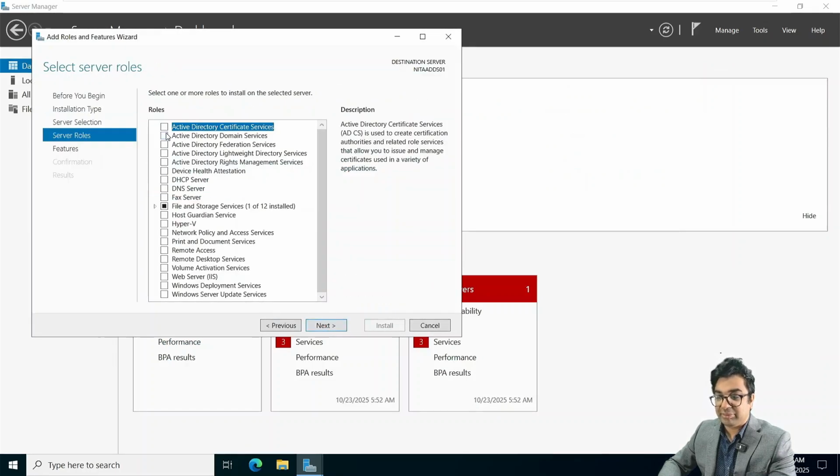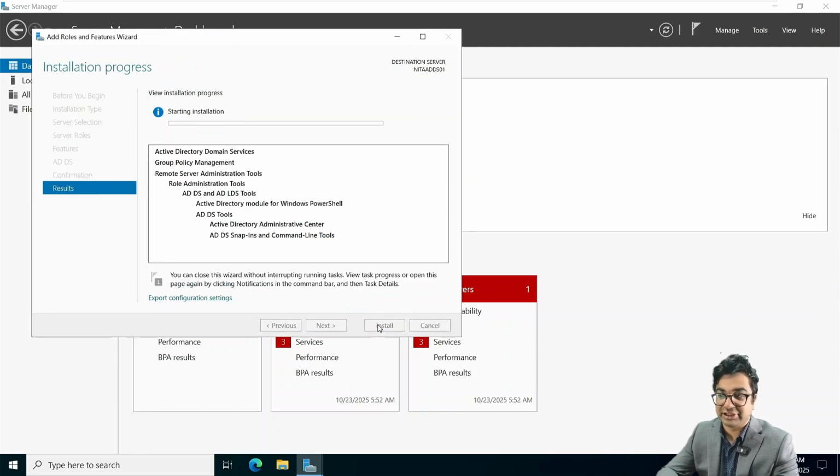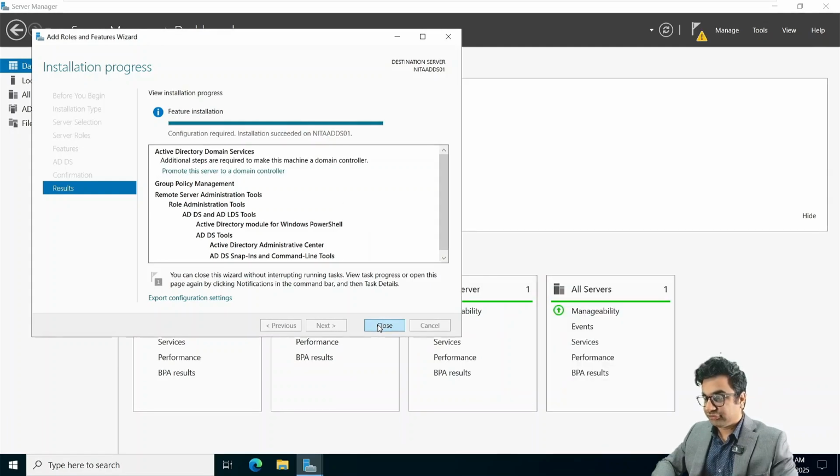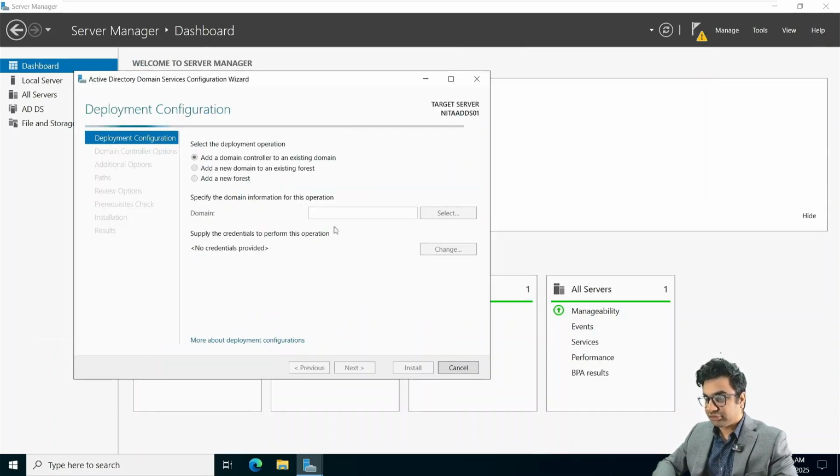Now this entire part is something that we are familiar with, but this time both the forests will also use the same names as the previous scenario, where we had netsoftakademy.com as forest 1 and nita.local as forest 2. So we'll be using the same names. I'll wait for this installation to complete, and then I'll start with the domain controller promotion part. All right, so this installation is done.